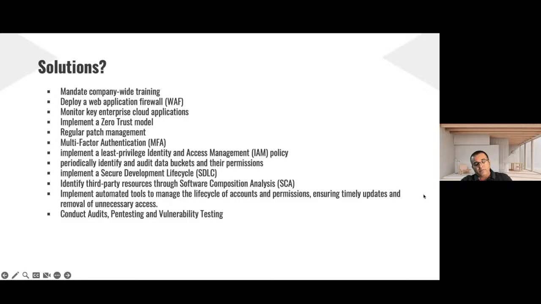Solutions for this from a cloud perspective is making sure company-wide mandatory training is there. This is not only security awareness training. Developers should have code security training. AWS engineers or cloud engineers should have their cloud-specific training. If you're in an Azure setup, you have to get the Azure security training and things. What are the common things that you need to know, right? They need to understand and run a threat model, understand how things are set up, right?